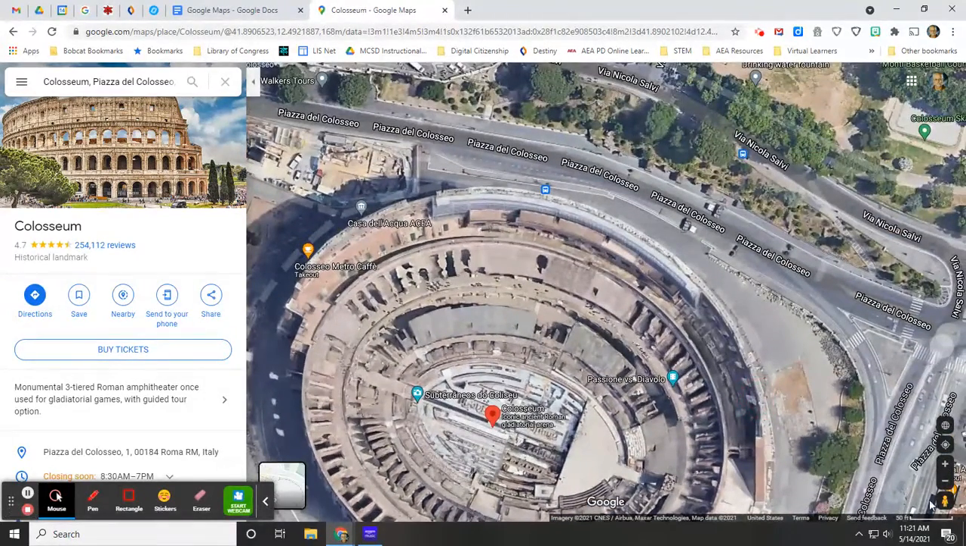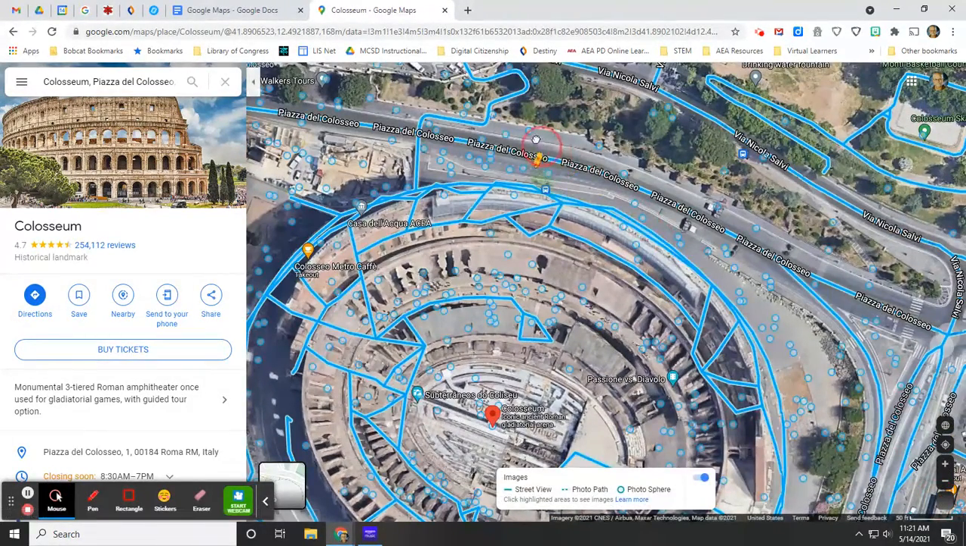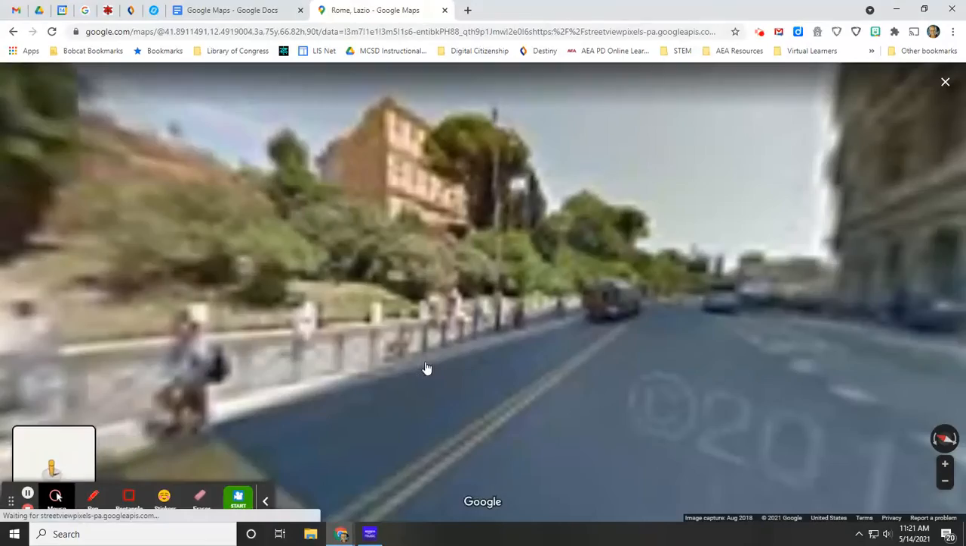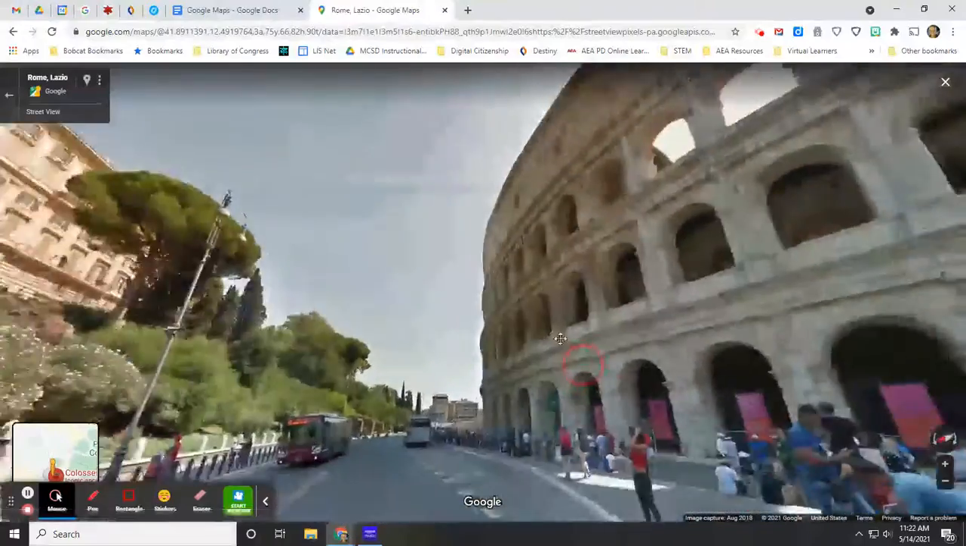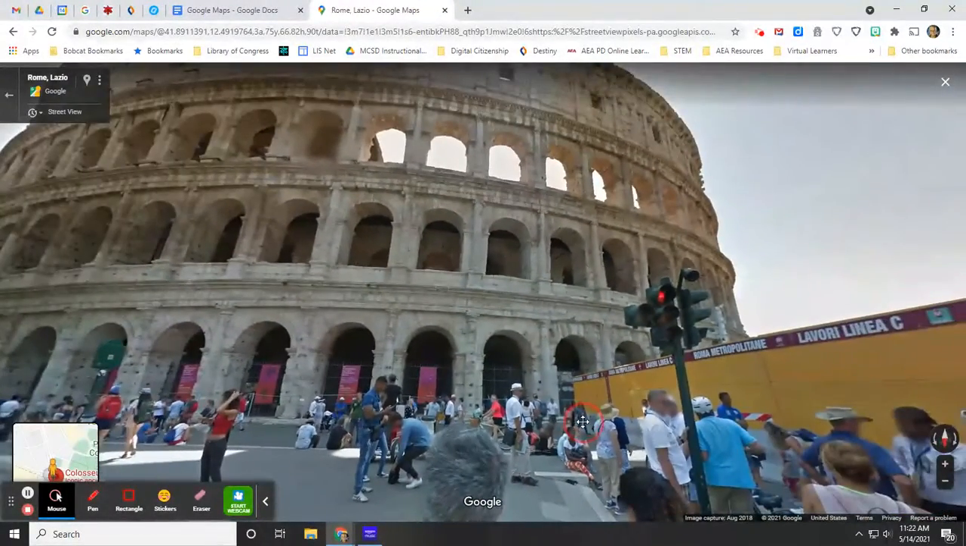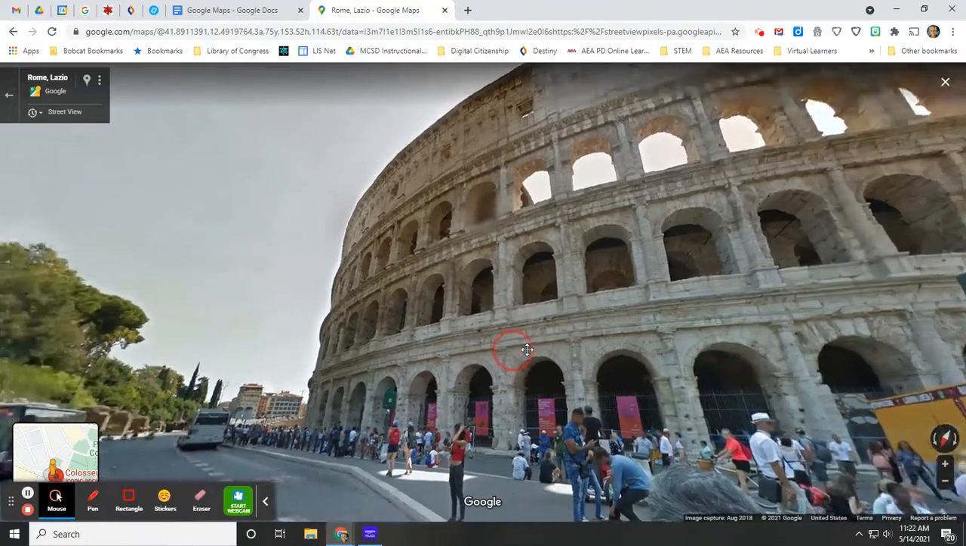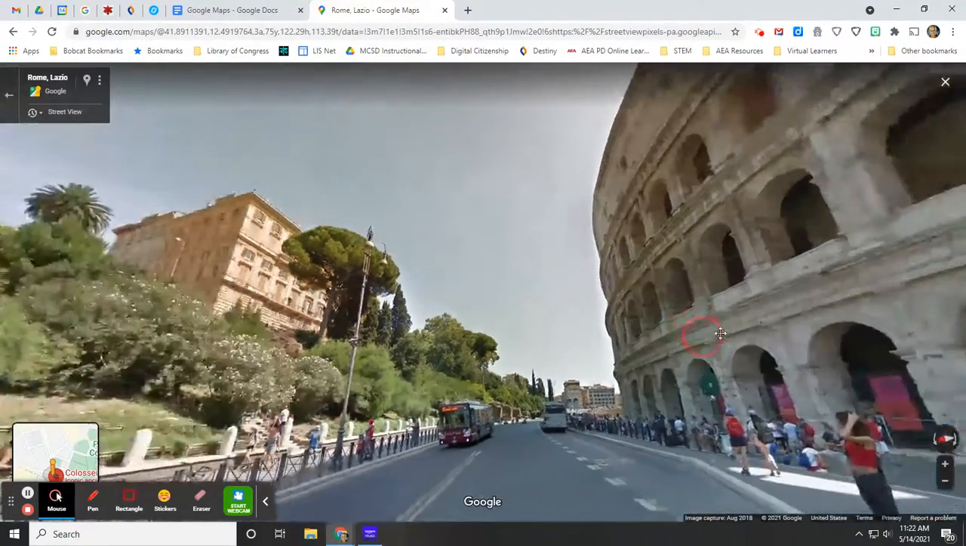Now, if you don't know what the Colosseum is, you've probably seen pictures of it from the outside. So let's look. This is the outside, the view that most people are familiar with. That is the Colosseum. It's over 2,000 years old, in Rome.